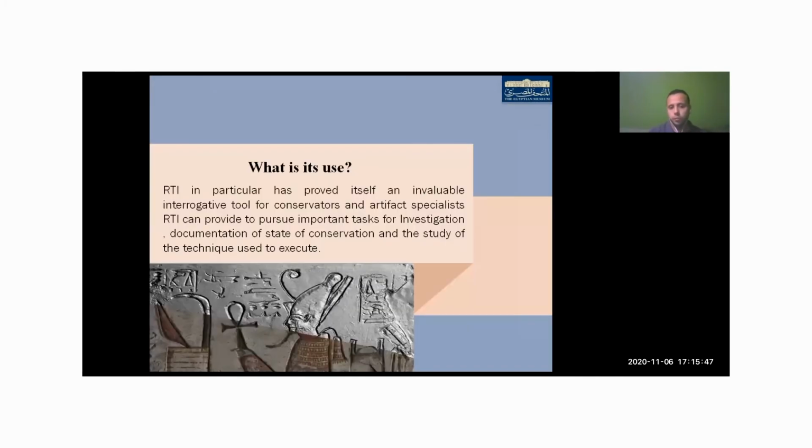So the next point is, what is its use? RTI in particular has proved itself a valuable tool for conservators and artifact specialists. RTI can help pursue important tasks: investigation, documentation of the state of conservation, and studying the technique, or the accepted technique, of making any object.